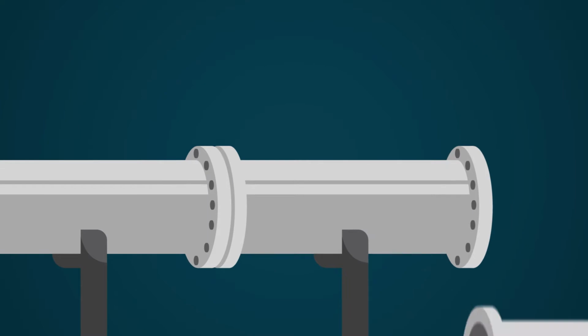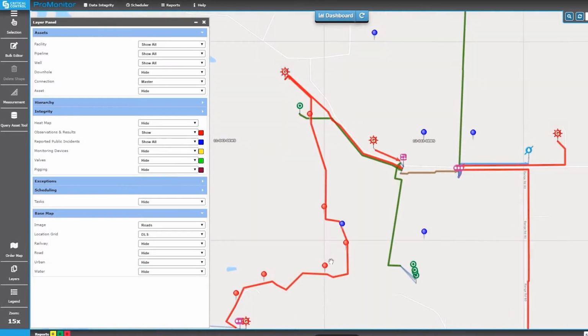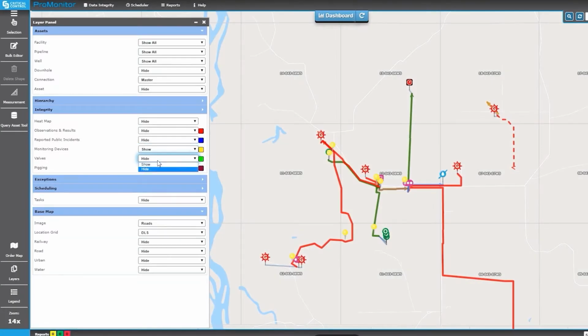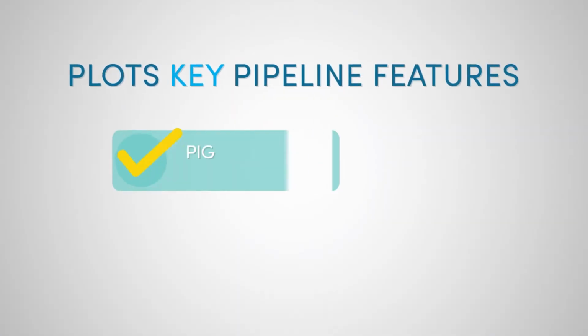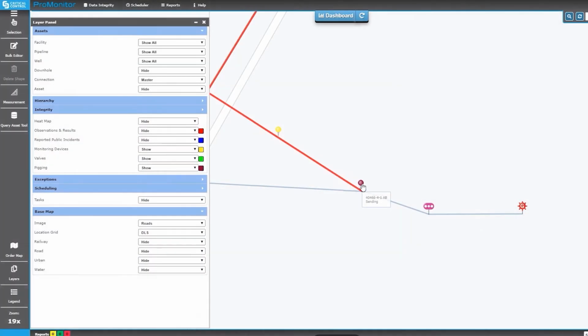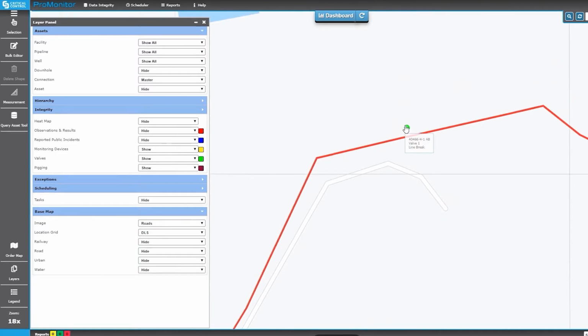ProMonitor Integrity plots pipeline failures and various defects found through inspections such as inline inspections. This gives you an easy visual to where your most at-risk pipeline locations are. ProMonitor Integrity also plots key pipeline features including pig senders and receivers, corrosion coupons, and their critical values. Together, this information is summarized into a quick and easy visual of where your most important pipeline features are located in your field.